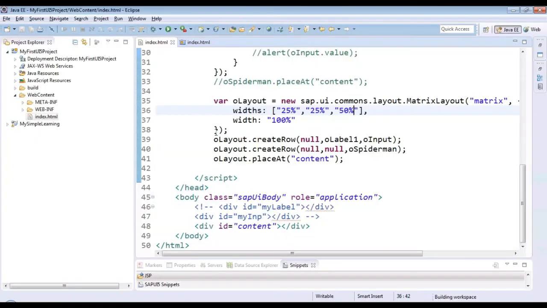Okay. So now come back. I save it and let's refresh. And wow, there you go. You can see, guys, the username label and the input field in a single line, and the button which we have is just beneath the input field. Yeah, just beneath the input field.